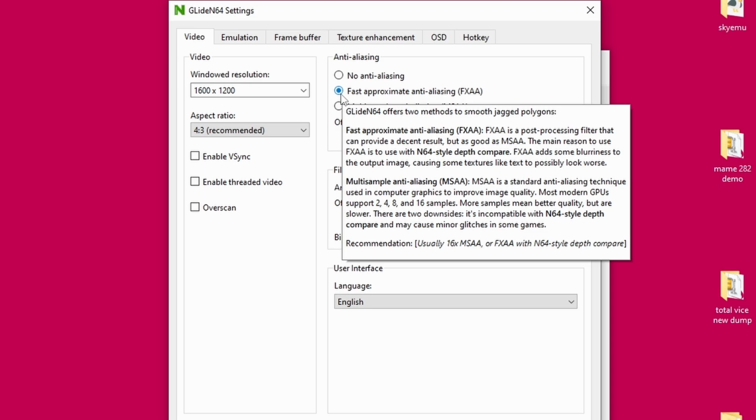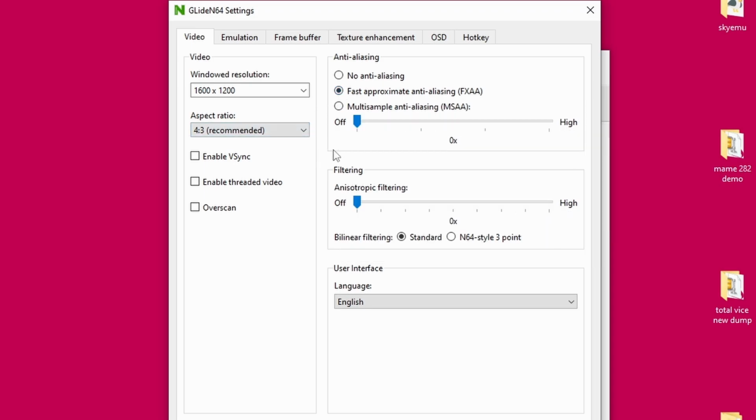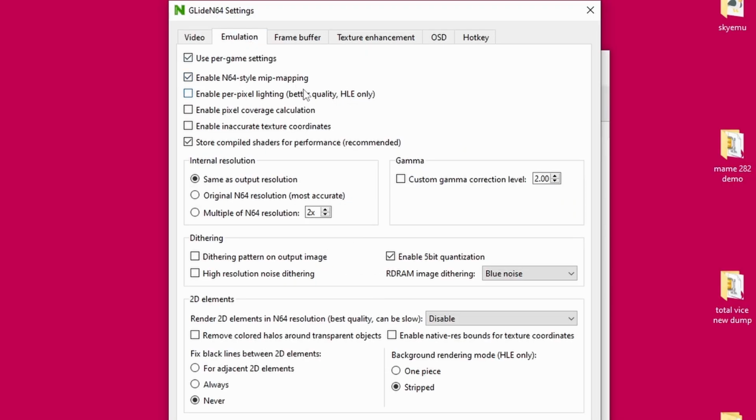This is something that is subjective. You might leave it off completely, you might change it per game, you can kind of just play around with it. You also have anisotropic filtering here, off by default, and you go all the way to high with it. As far as the emulation tab is concerned, I leave everything normal, and I don't check enable per pixel lighting. It's better quality high-level emulation only, just one of those things I don't use.